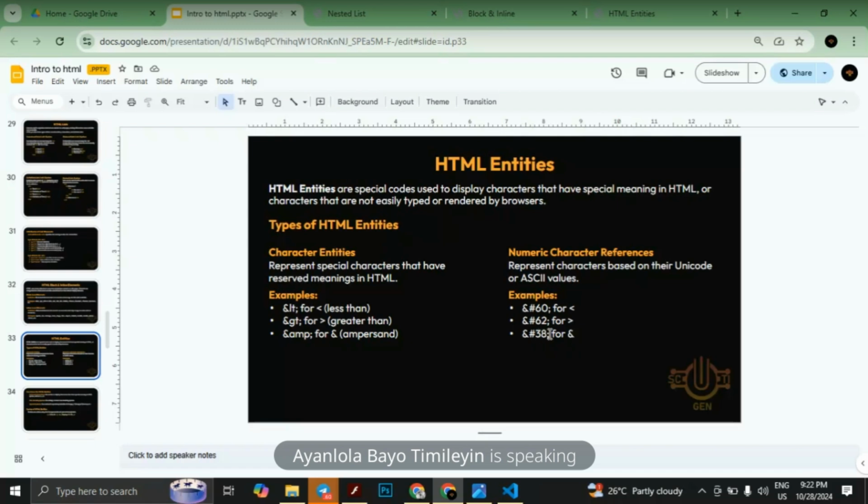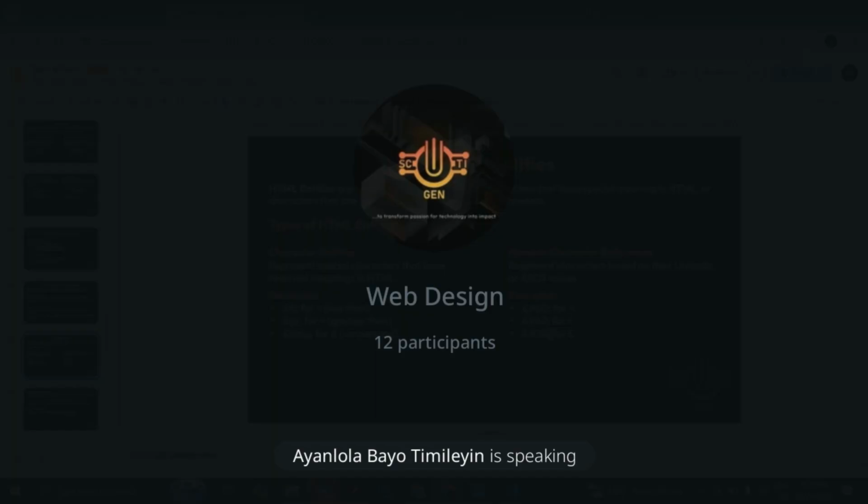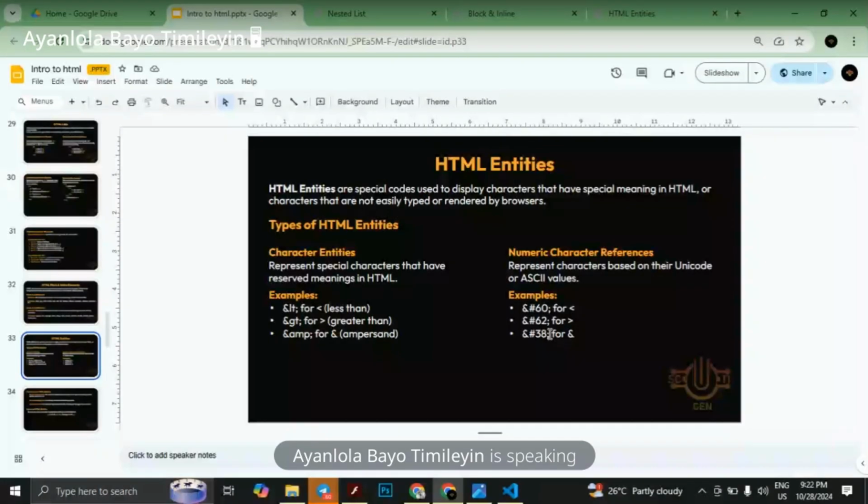I mean, you don't need to cram this. Trust me, you don't need to cram this. If at all you need any of these HTML entities, you can always look it up online. You can just go online and search for HTML entities. You're going to see lists of HTML entities that we have, and then from there you extract the ones that you need and use them in your project.